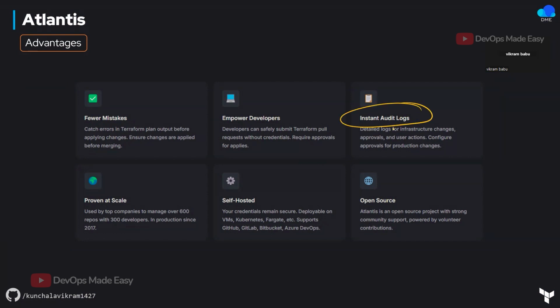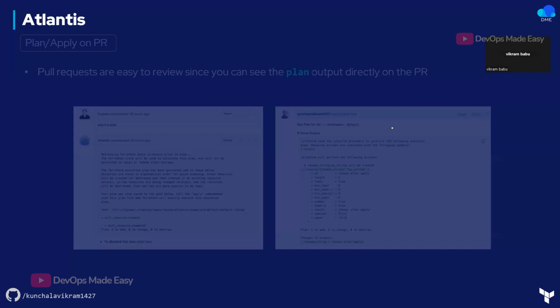Because it's Git, everything is visible in Git. So if you raise a PR, before approval, the reviewer sees the Terraform plan output and can see whether this plan is correct or not, or if it is destroying something, you can simply reject that PR as well. So before actually merging your PR, the reviewer can see all those changes. It is self-hosted and open source, as we already discussed.